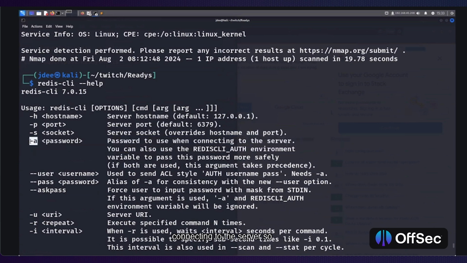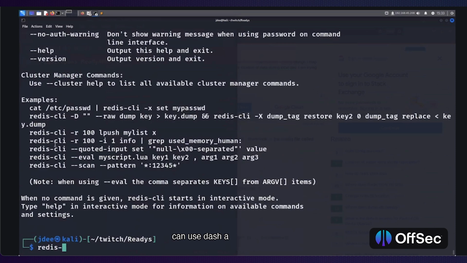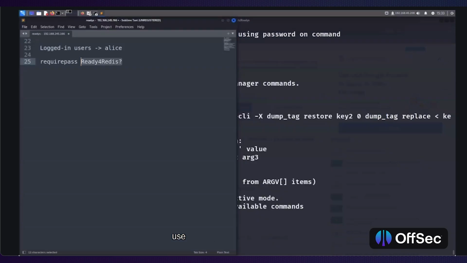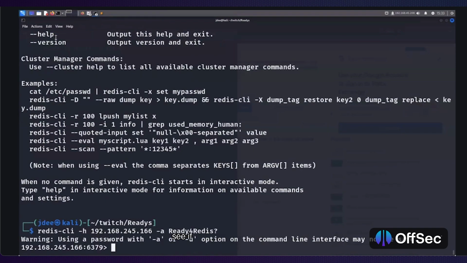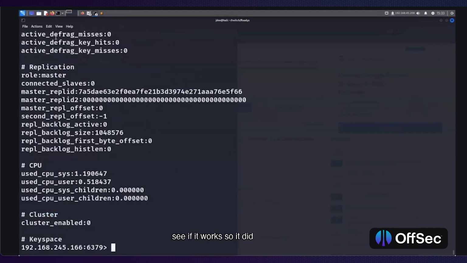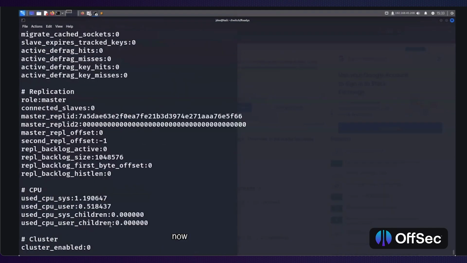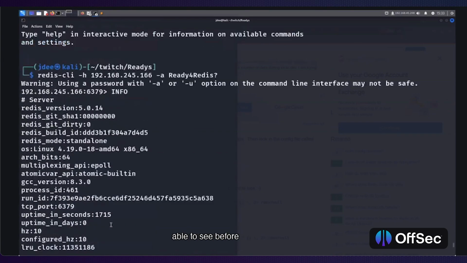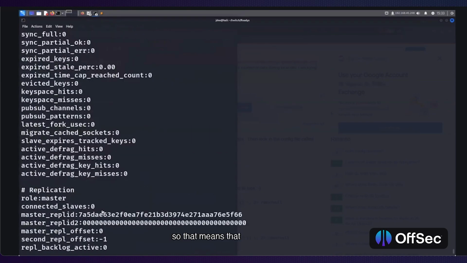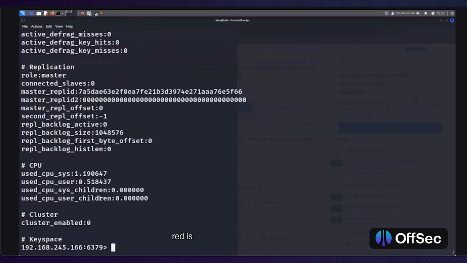So we can use -a. So now let's use -a and copy the address and copy the password. So "ready for Redis". And let's see if it works. So it did connect us in. And if I do info now I can see this entire output, which I was not able to see before. So that means that we are successfully authenticated to Redis using local file inclusion.